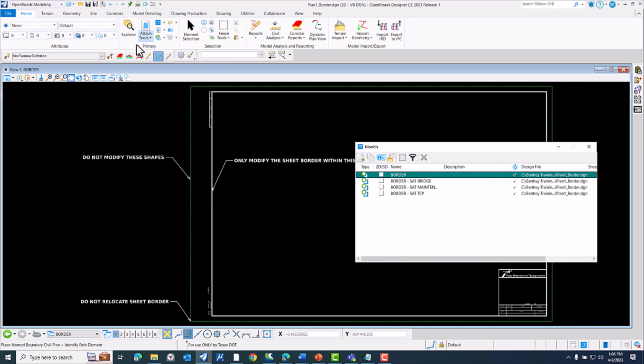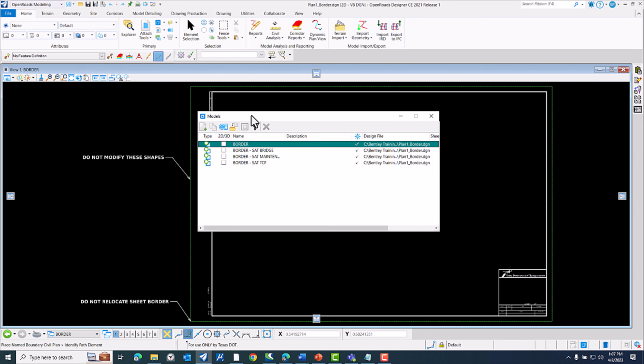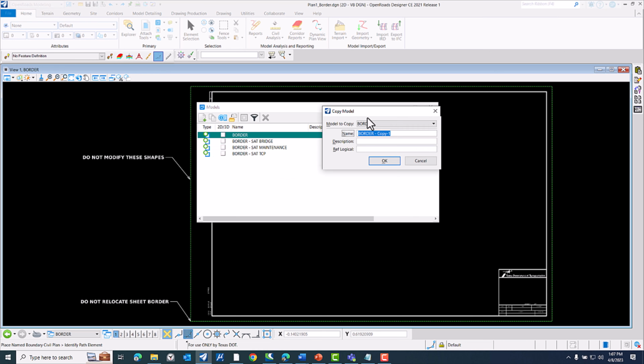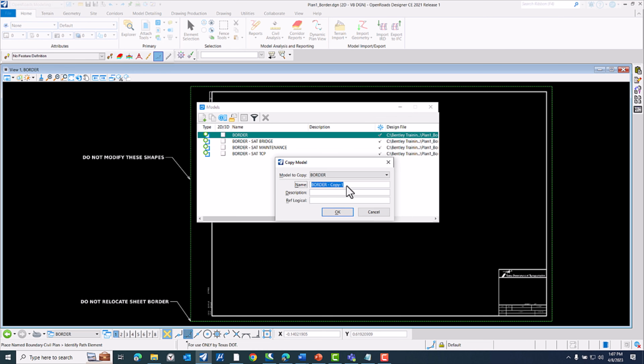Now here you're going to see some models that I have already created, but the process is simple. This is the default model. All you need to do is right-click, copy, and give it a name. And I'm going to call this survey. And if you want to put a description in, you can, or your reference logical, hit OK.